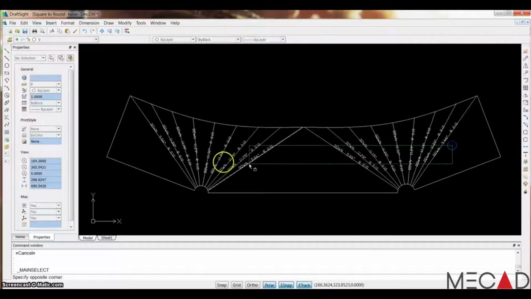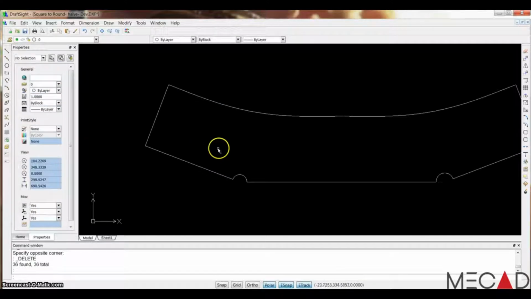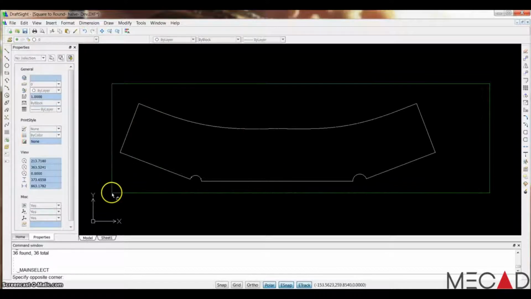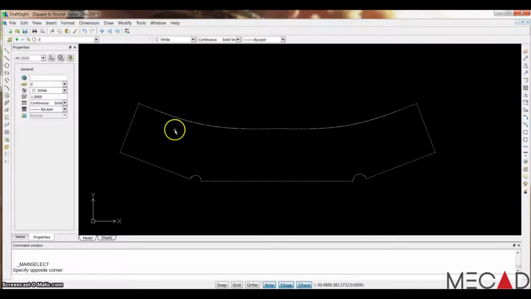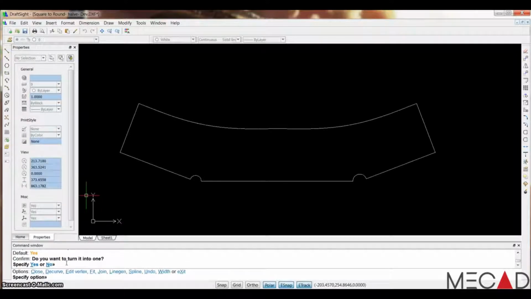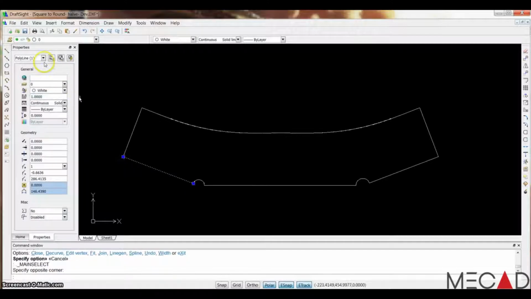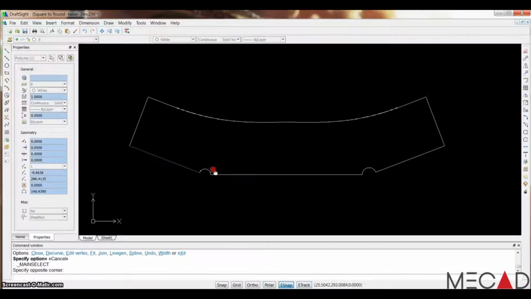First thing I'm going to do is to remove all the bend lines and the bend notes. I'm going to select all the lines, and I'm going to type in at the bottom here PEDIT. Hit spacebar. Comes up with a question to ask me whether I want to convert this to a polyline. The default is yes, so you can just go ahead and click spacebar. And if I select a line now, you will see that it in fact is a polyline.